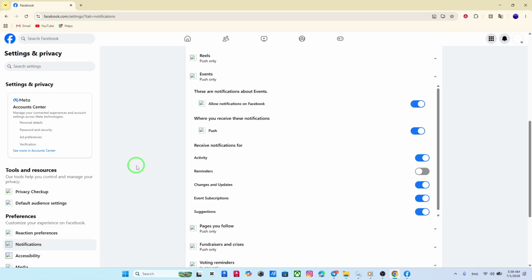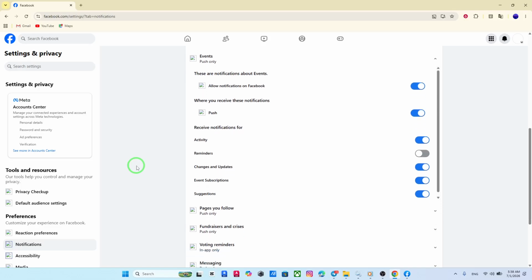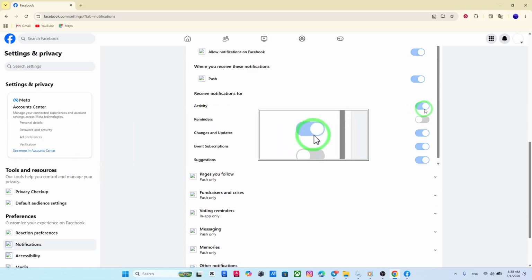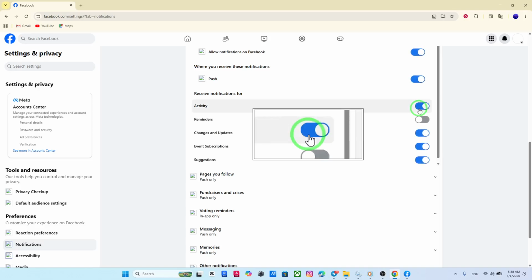Here, you'll see different types of event notifications. Look for activity and make sure it's enabled. Turning this on ensures you get updates when there's activity related to your events.